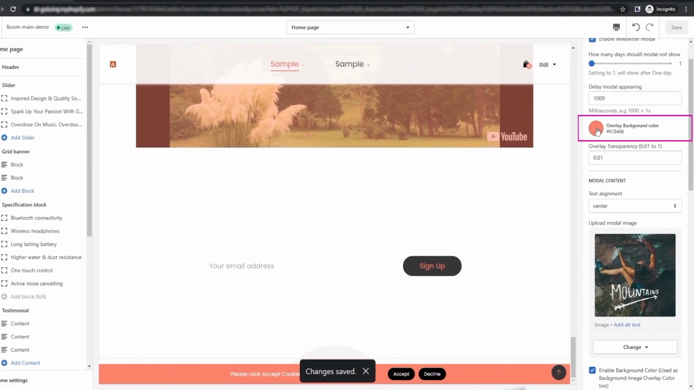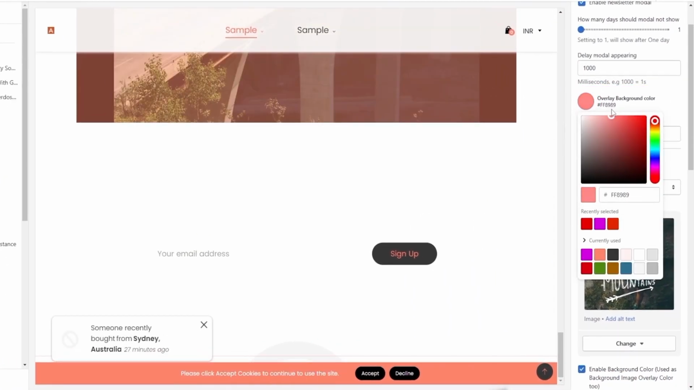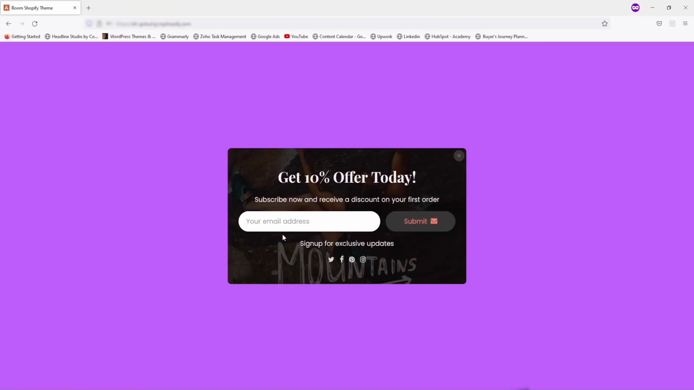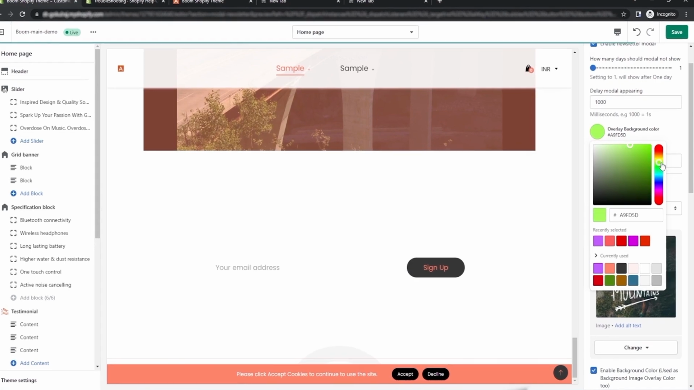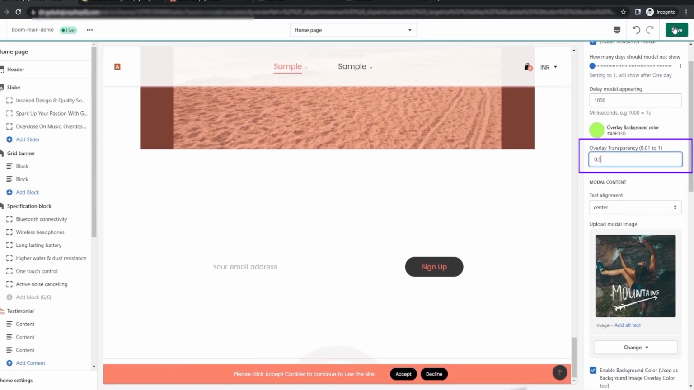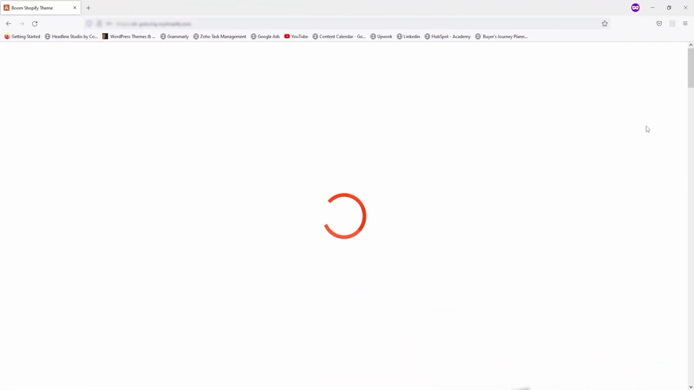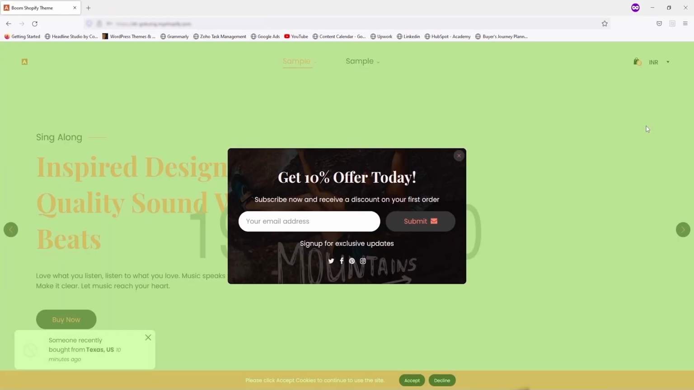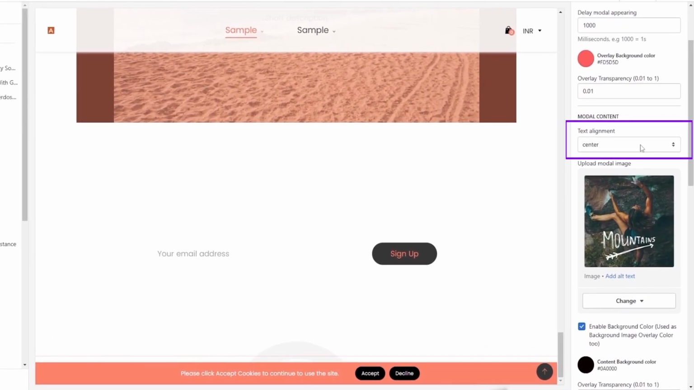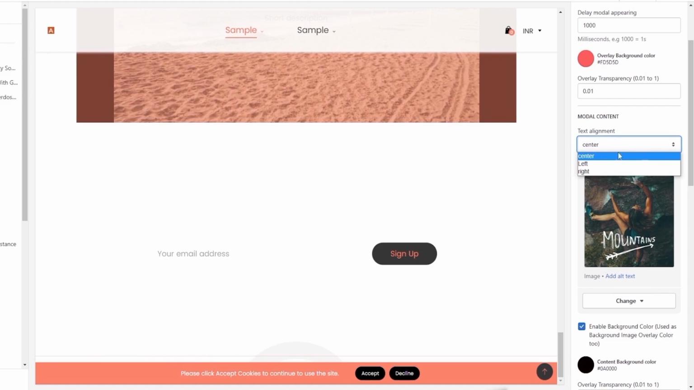Next is the overlay background color option. Before you change color, make sure you choose the right overlay transparency so that it's pleasing to your visitors. Let's see a few variations of that in your newsletter. Next comes the text alignment, where you can align your text to be on the center, left, or right side, as you can see here.